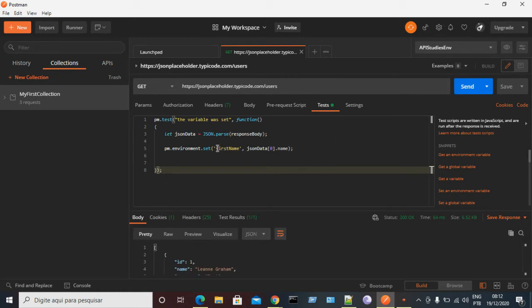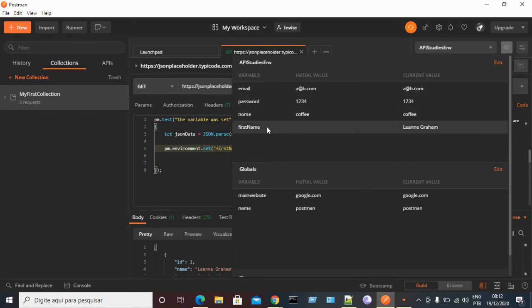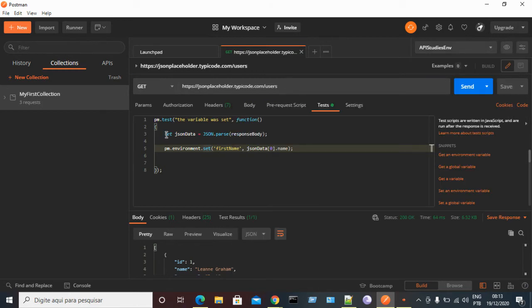And let's check if the variable first name was set right in this environment, API Studies, here. Let's click here on this eye button, environment quick look. And you can see here that the variable first name, the current value is Leanne Graham. Okay, so it worked. We just got the data from our response and saved it into a variable, right? So let's use this variable here, first name, in another request. This is step 3 of our task.